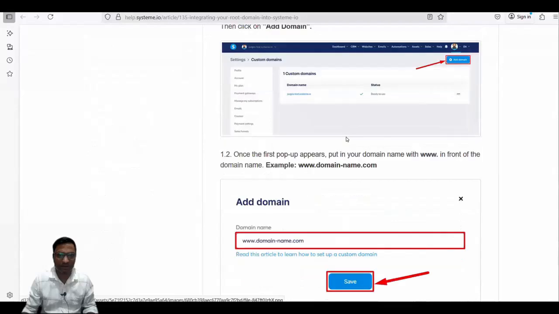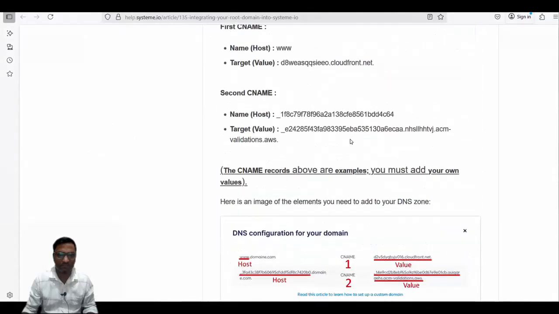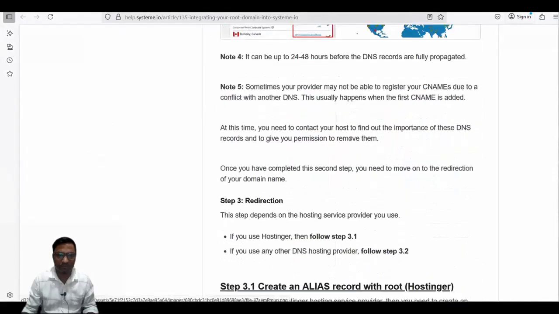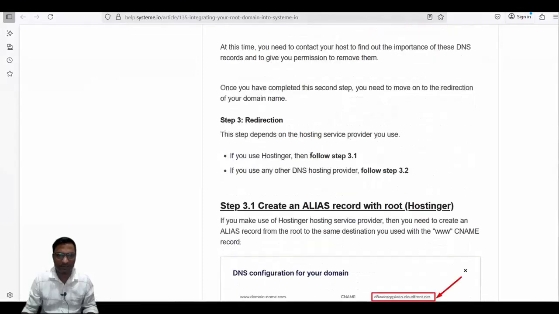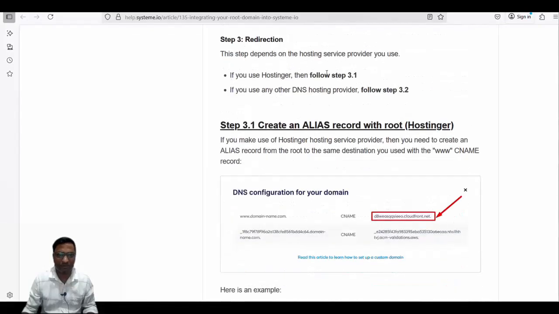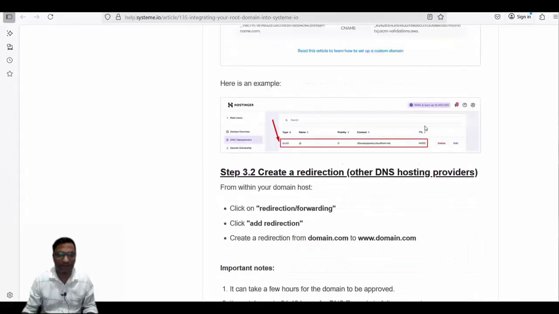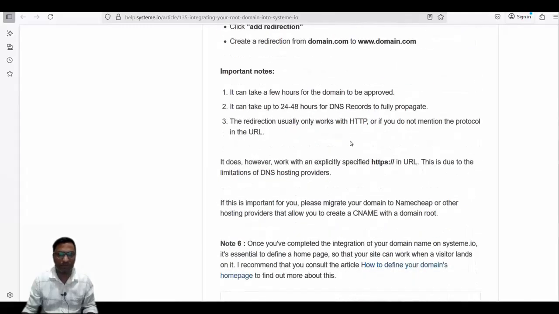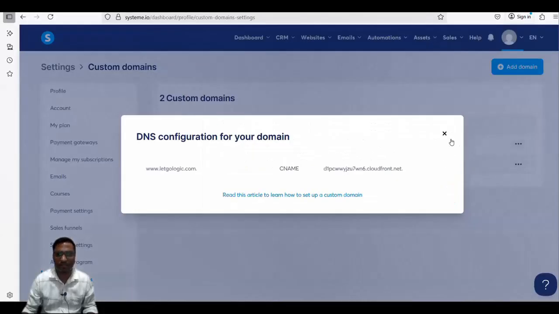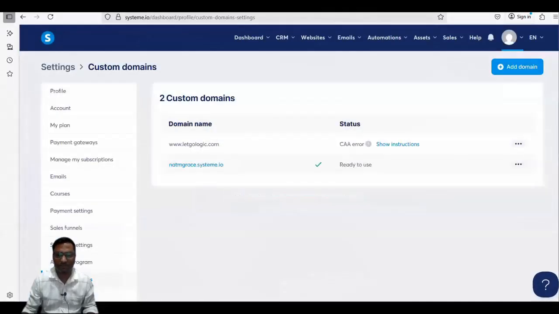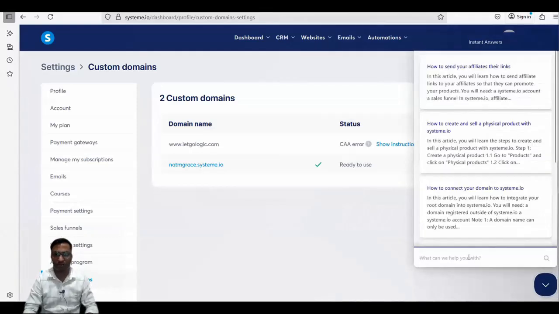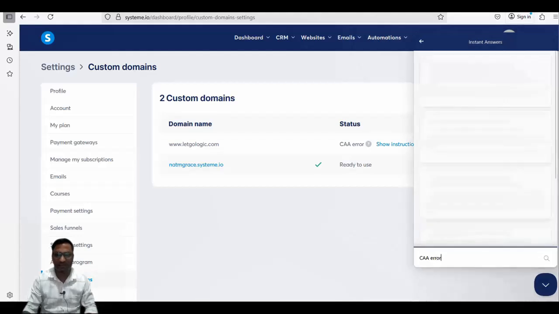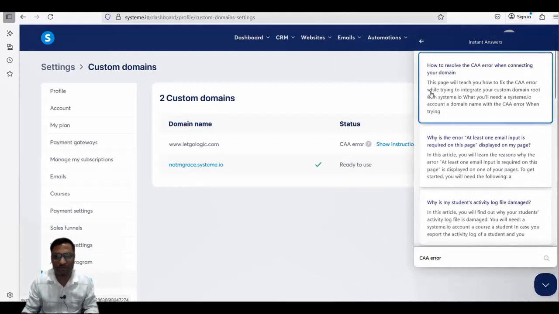Otherwise, see what the article says. So it is just about the domain name connection. And here at the very bottom, if you use Hostinger, you see that step number 3.1 is given to follow to create an alias record with the root. So we already did that, and then we got this particular error. So let's fix it. Now here in this question mark help button, I'll look for CAA error and search it, and we'll see what we are getting in here.